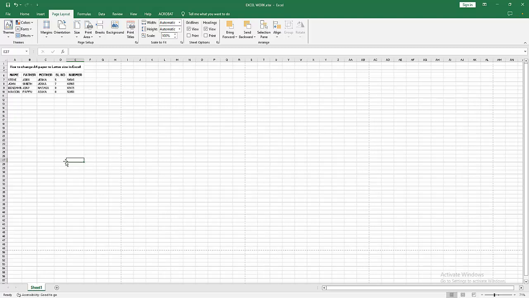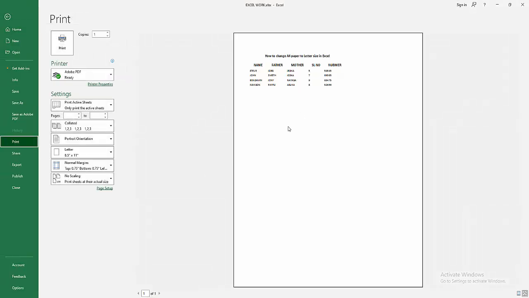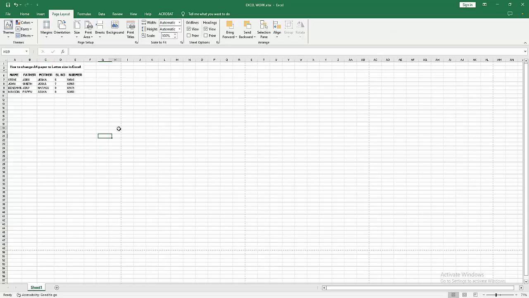To make sure the size is changed, go to the File menu, select the Print option and check the preview. We can see here the size is Letter. If you want to print this file, click this Print option. Now we can see we changed A4 paper size to Letter size easily.